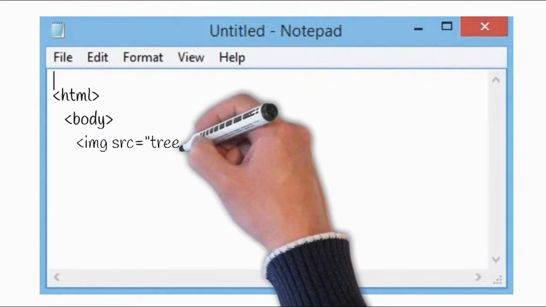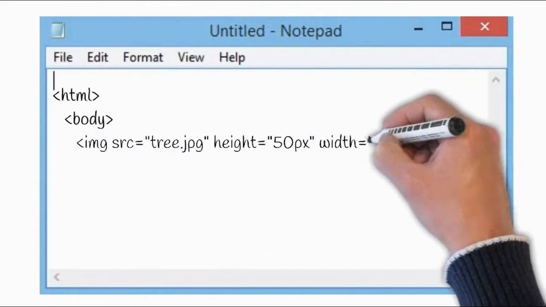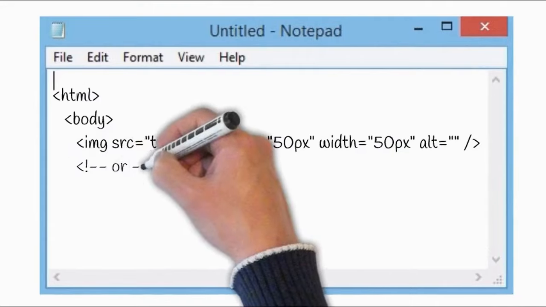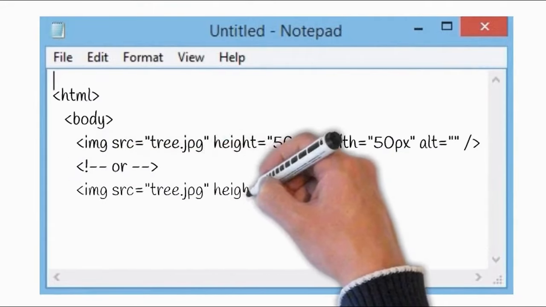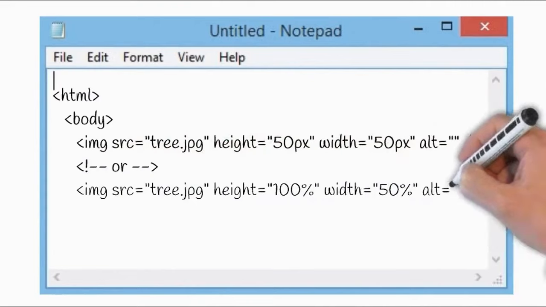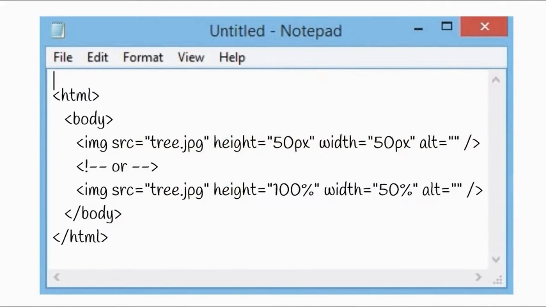Now let's look at another line of code here. We have HTML body. Now the image source is sandwiched between the body. So if we look at here, we got image source in height pixels and height percentage. But you see how they still are sandwiched within the body. Are you ready? Let's take a pop quiz.